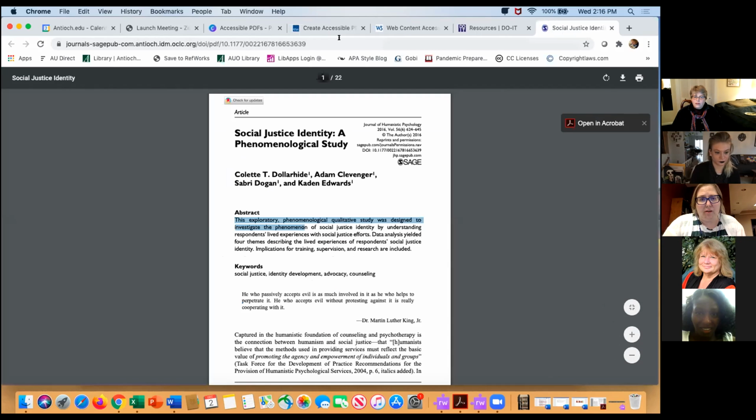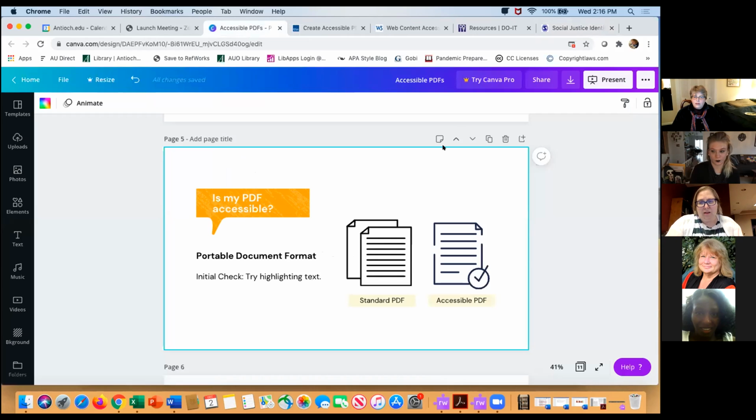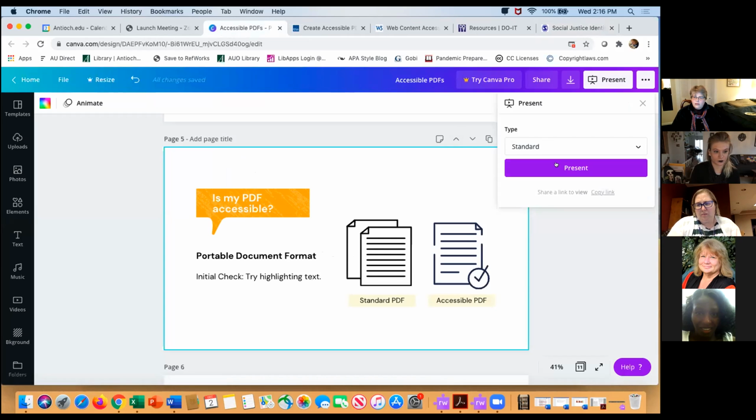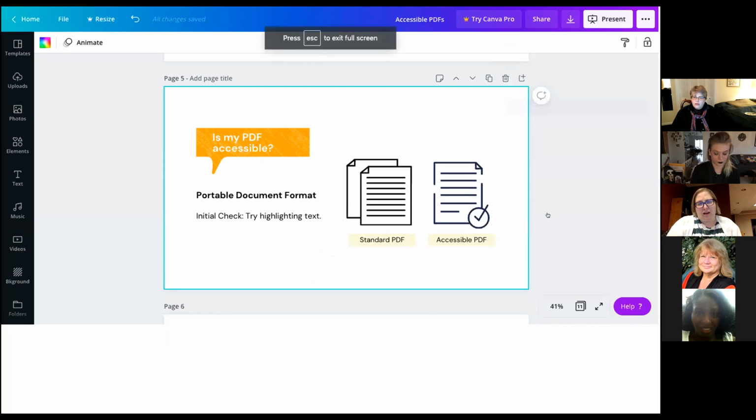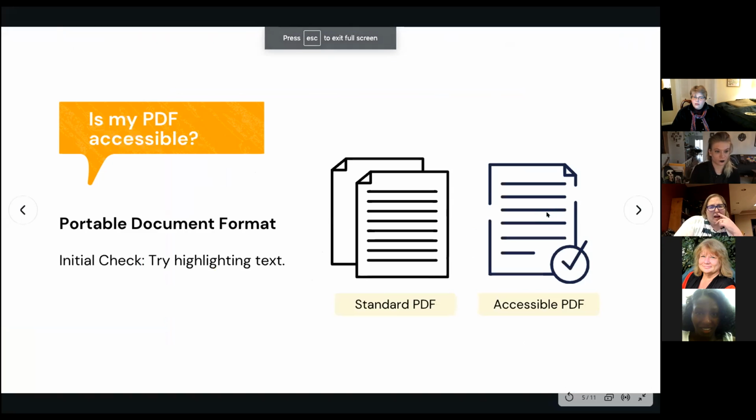Okay, so I'll go ahead and close that one. So if we're also thinking about PDFs, I guess the big question is, if I have a PDF, is it accessible? So there are different things that we can keep in mind.